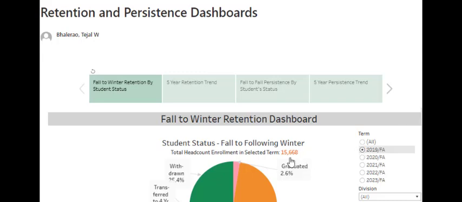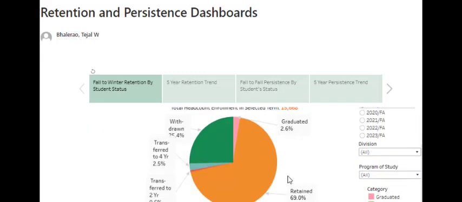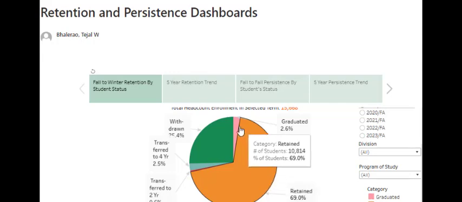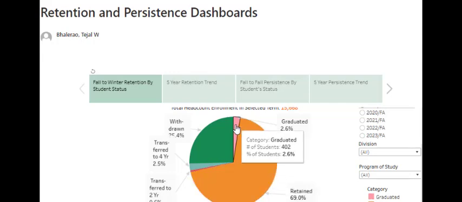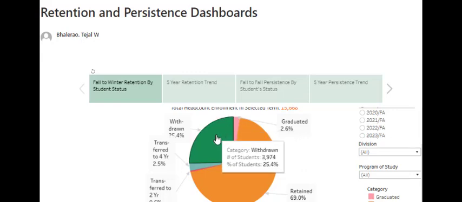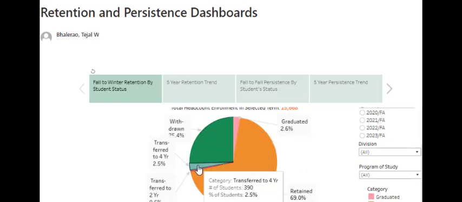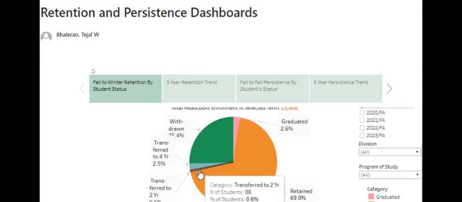In 2019 fall, 15,668 students were enrolled. Out of a total of 15,668 students enrolled in 2019 fall, 69% were retained, 2.6% graduated, 25.4% withdrew, 2.5% transferred to four-year colleges, and 0.6% transferred to two-year colleges in 2020 winter term.